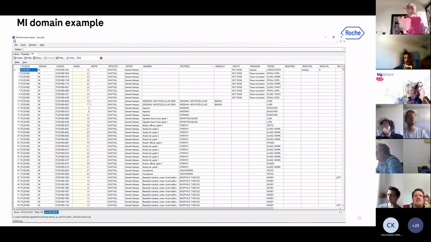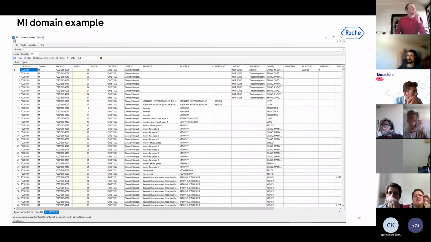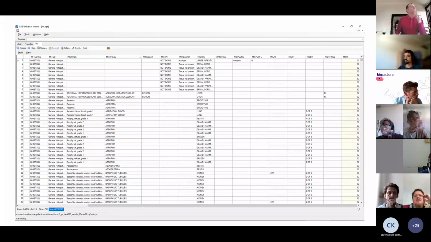So, for example, here you cannot see, but on the left or the right side you will get the severity, for example. And other modifiers are likely to be in the supplemental domain we call SUPPMI. So next slide, please. Here you see the severity on the right, and you see the laterality, for example, which is also displayed or present in this MI domain.